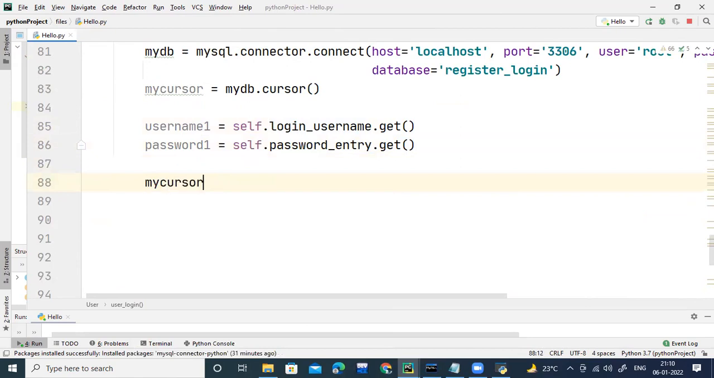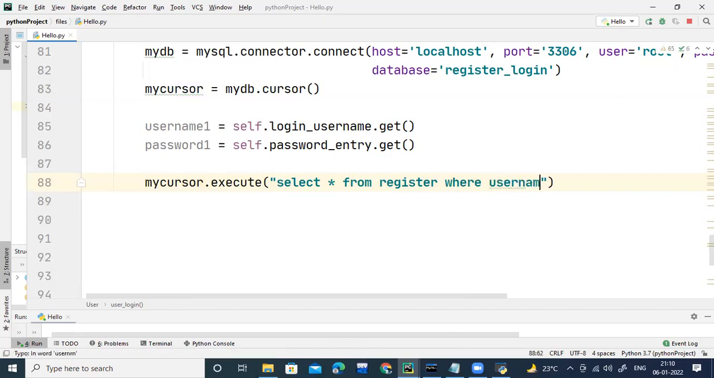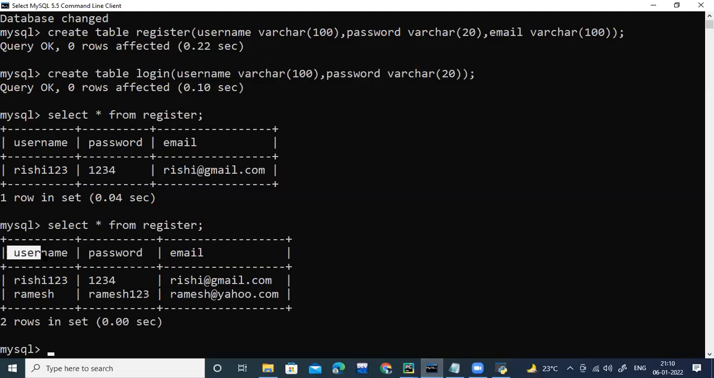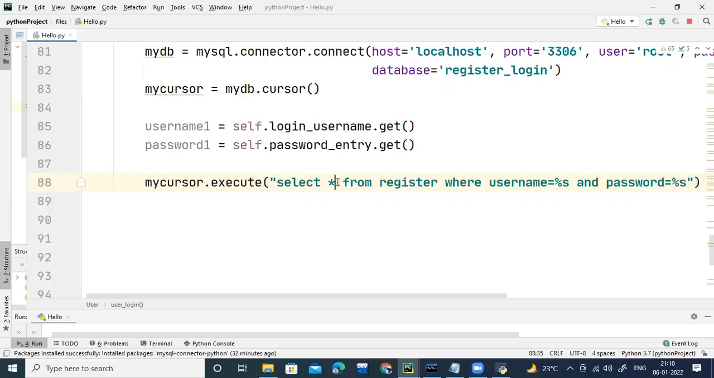Now I'll be writing my cursor.execute. I will not be writing the insert query first. Don't make the mistake of writing the insert query first. First I'll be writing which query? Select query. Select star from which table? Register. Select star from register where username equals %s and password equals %s. Means I'm calling only these two columns in my select query. I'm selecting all the data from the registration table where username is this and password is this.